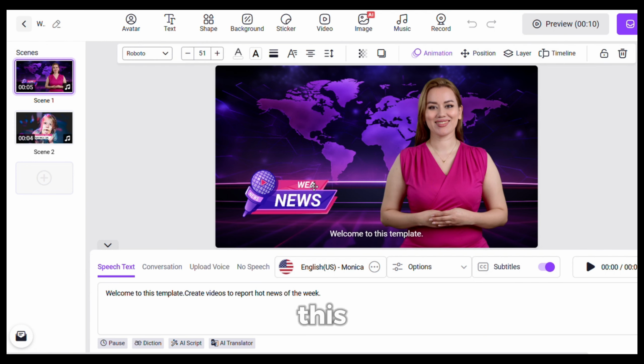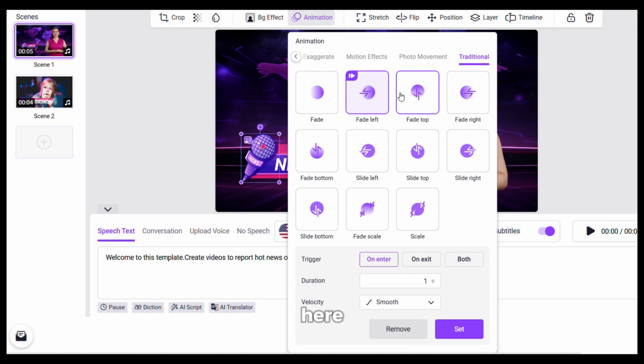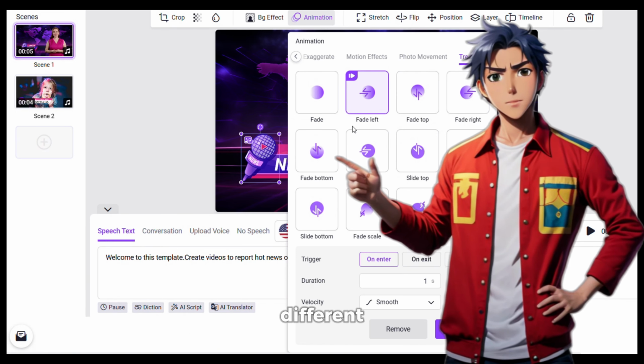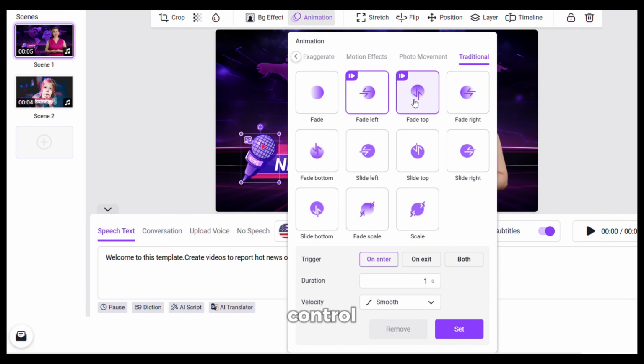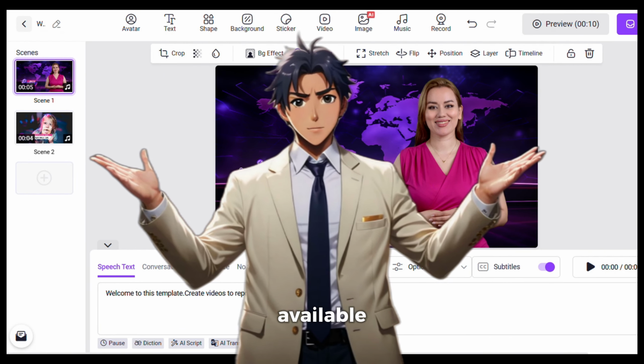First, I would like to change this text. So I will double click on it to change the text. It is that simple. Now you can also add different kinds of animations from here. As you can see, there are multiple different animations available with lots of control. Basically, you can edit this however you like by exploring all these available editing options.